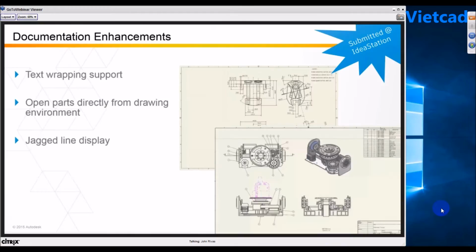So we'll continue on with some of the documentation enhancements in 2017. In 2017, we have added capabilities wherein you can text wrap, you can open parts directly for the drawing environment, and also the jagged line display. So let me show you a quick demonstration of those functionalities.